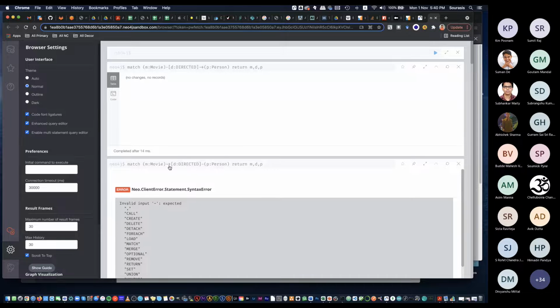So this was a syntax error because I put the arrow on the wrong side. The arrow should be put on the end side, right? Because the direction is on the end side. So the movie is one node, the person is another node, and the arrow is on the person side, but this will not match because the movie did not direct a person; a person directed a movie, right?